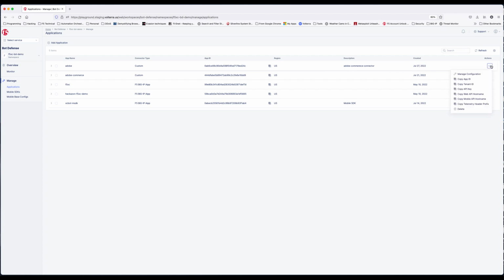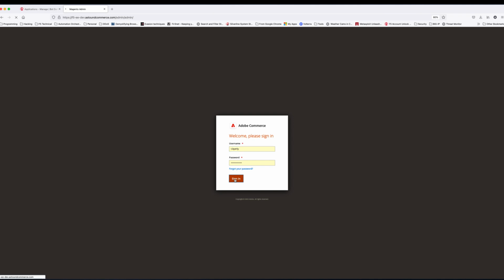Next, you're going to click the three ellipses and copy the app ID, the tenant ID, API key, the web API key, and the telemetry header prefix to a location that you're going to access later. That is all the information you'll need out of F5's Distributed Cloud, and now we're going to switch to Adobe Commerce.